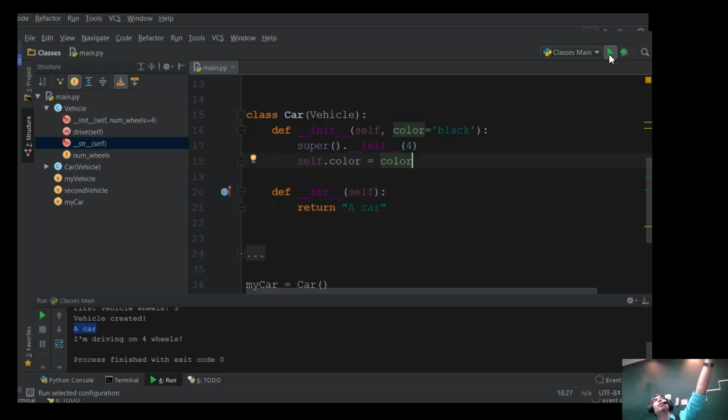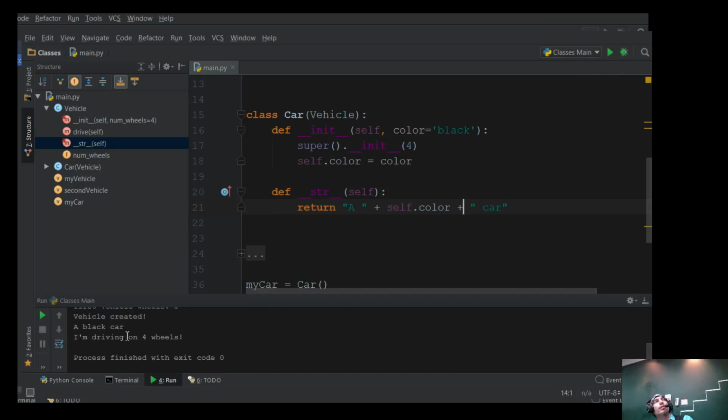Then we're going to get super fancy here. Now if we run this, we see that it's a black car. It's automatically on 4 wheels because we forced it to be on 4 wheels.